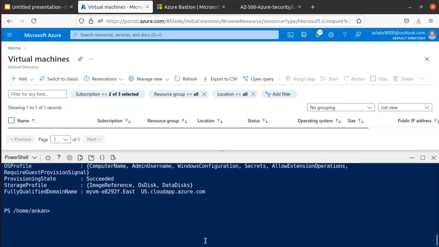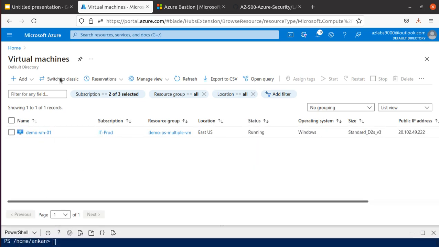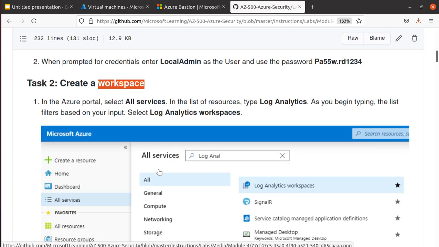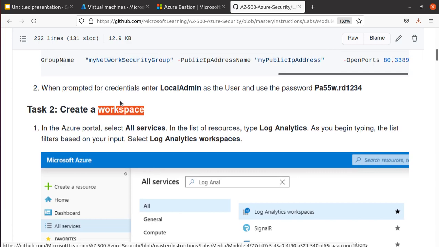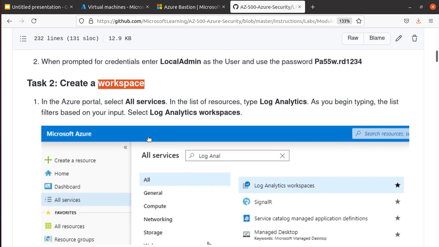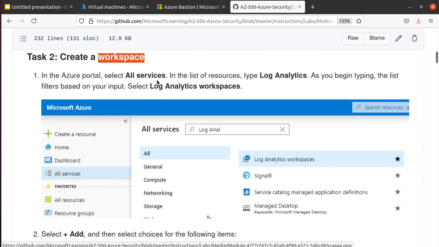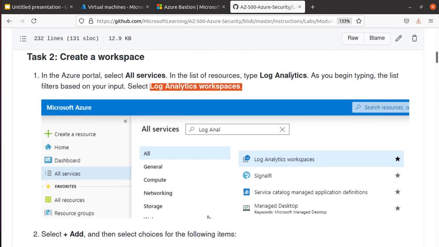Now look at that. So now I have this virtual machine deployed properly. So if I come over here and refresh, hopefully I'll see one other VM, my VM. Okay, so we have done that. So the next thing that we're going to do is create a workspace. Okay, in here we are going to search for the log analytics and create the workspace.